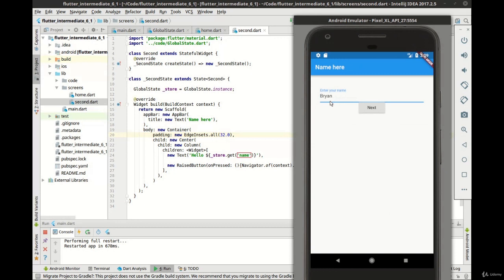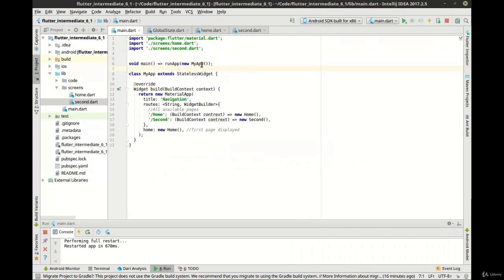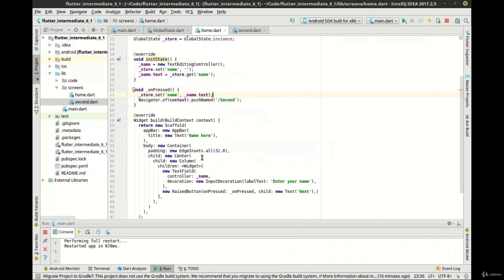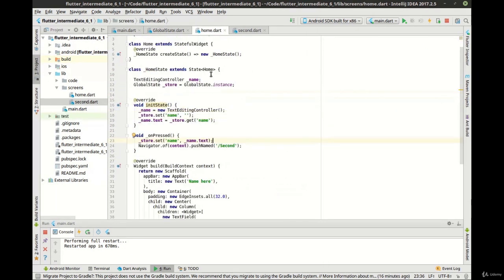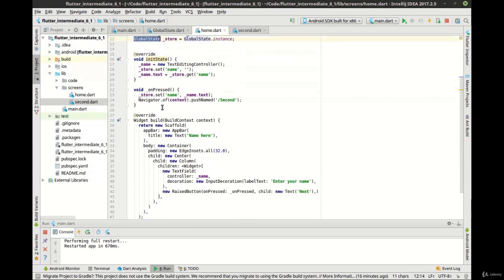So what's going on here? Let's deep dive into this a little bit. We have our routes. We have our home page. In our home page, we have an instance of that global state. Now, in the onPress, this is where the magic happens. We're saying store.set. Notice how we're not doing a set state.